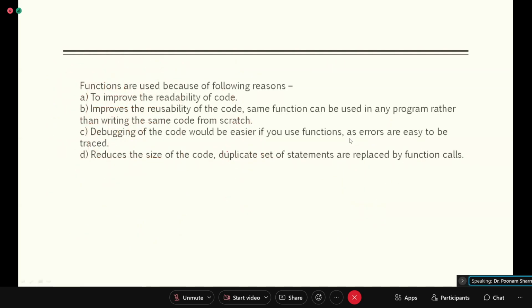Next topic that we have to study is about the function. And in function, why we require function first of all. So we have the following reasons. Just read them once. Then we will understand what is function and how it works. I will take a pause for 30 seconds. Read these 4 sections.